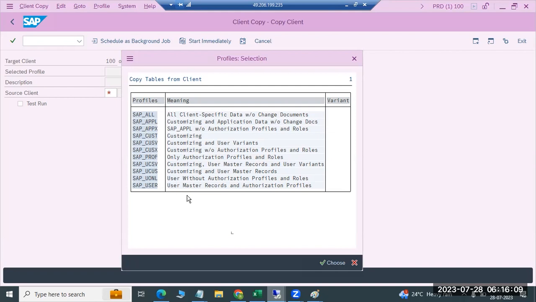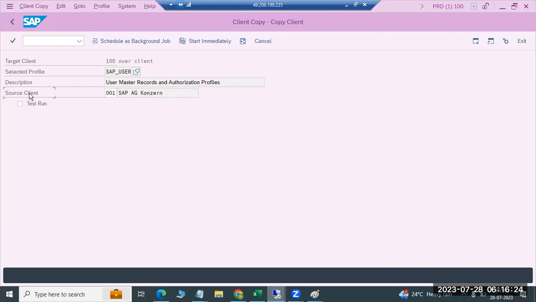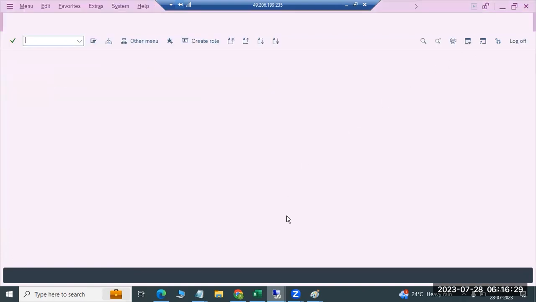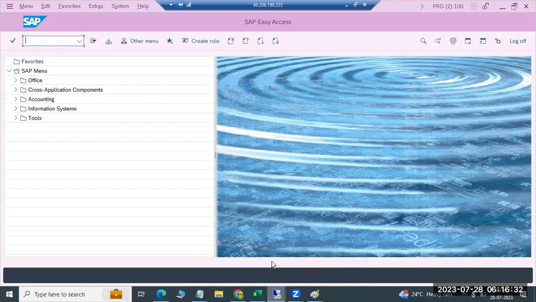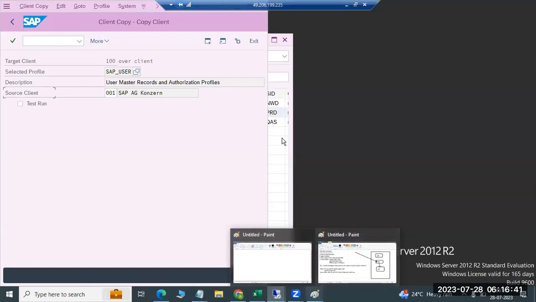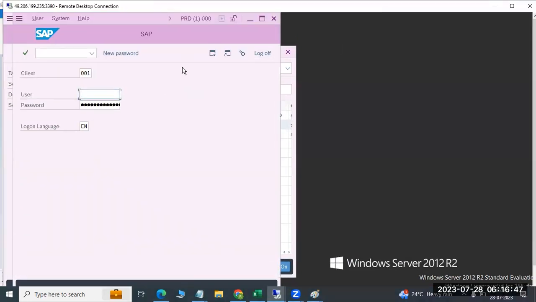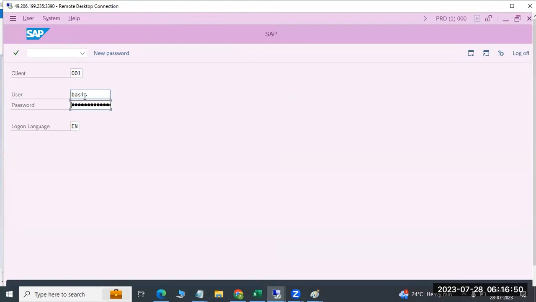If you are sure you want to copy only the user master data, which means whatever users are there in the source client, maybe 001, yes, 001. So the 001 client is the source client, and the target client is the 100 client where you are copying the data. Suppose, as an example, log into the 001 client.